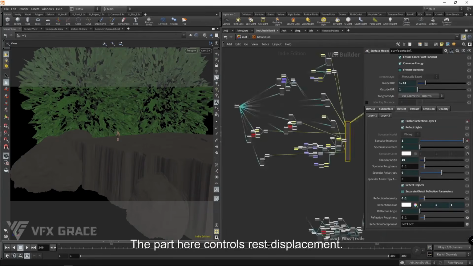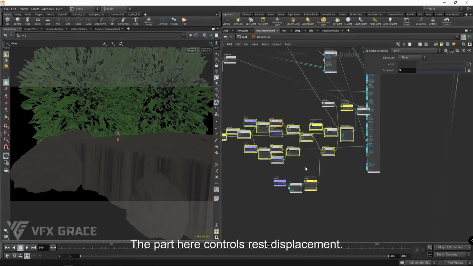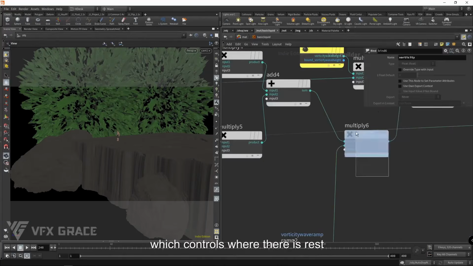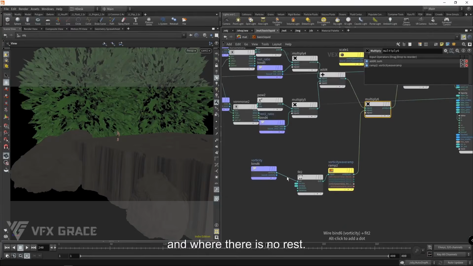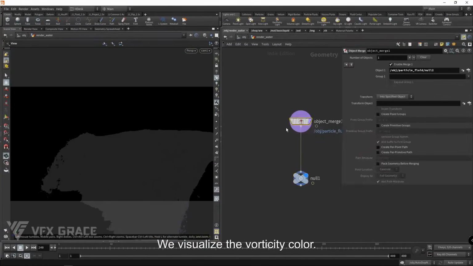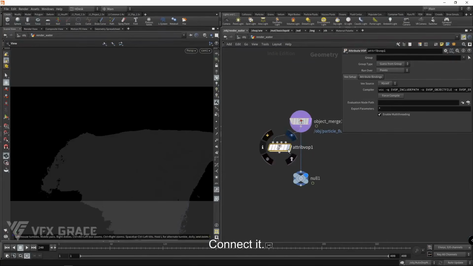Get inside. The part here controls rest displacement. There is a vorticity attribute which controls where there is rest and where there's no rest. Enter water mesh. We visualize the vorticity color. Connect it.